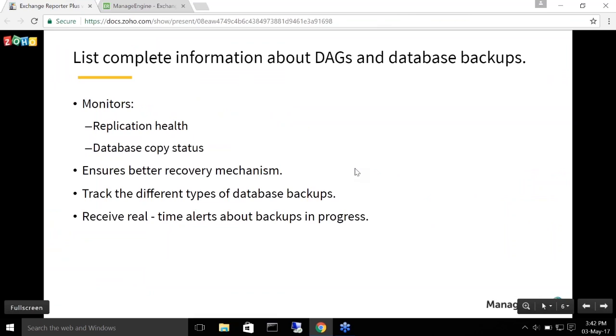And what is the next task? It's about databases and database availability groups. So the first half of this task is obviously about DAGs. Yeah, this is how this task is going to play out. Why do you need to monitor database availability groups? That's the most important question here.